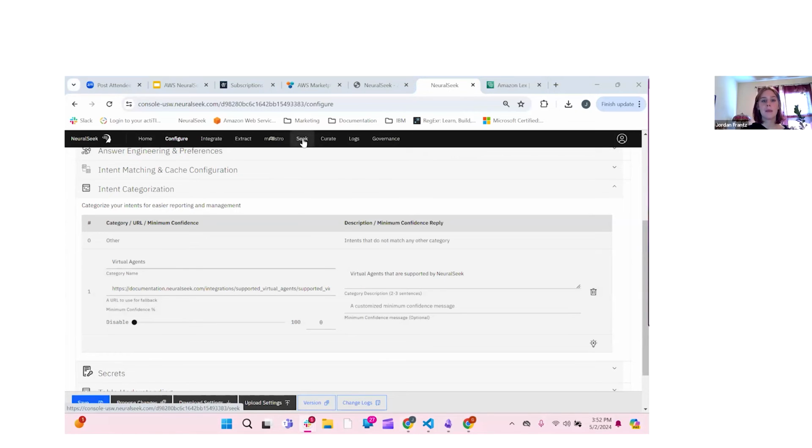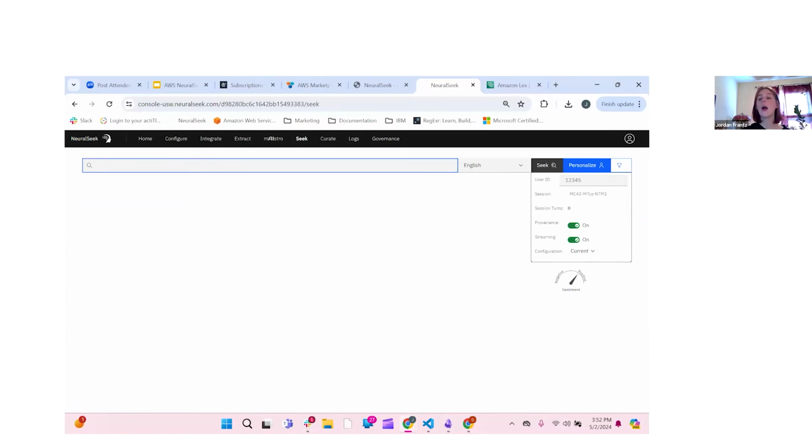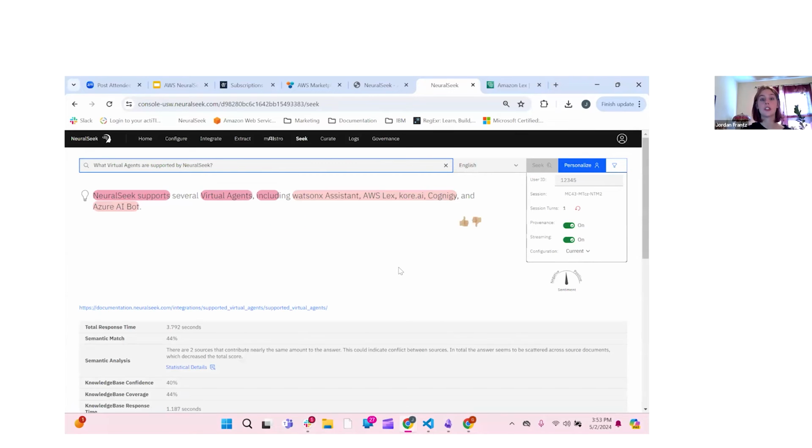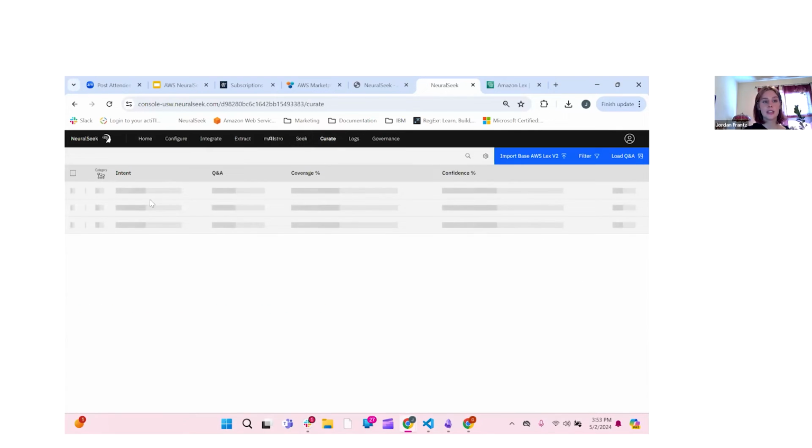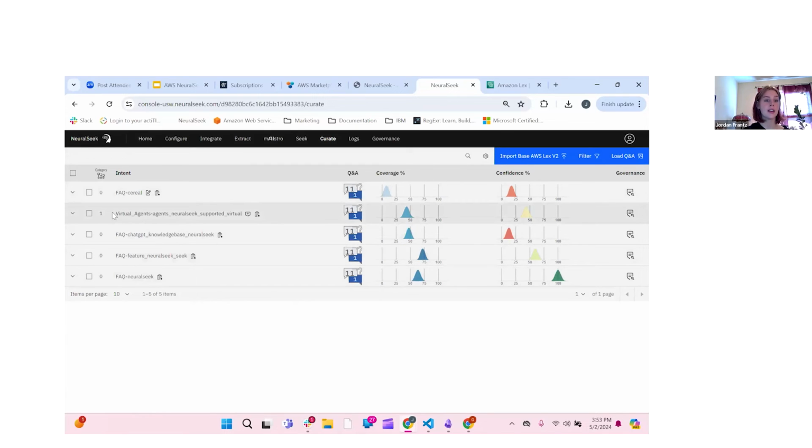So now when we navigate back to our Seek tab, in here is where we can go ahead and ask a question that will generate an answer with our new intent. So the question that I'm going to ask is, what virtual agents are supported by NeuralSeek? I needed to ask this question first within Seek in order to generate that intent over in our Curate page. So that's what we're going to go look at. So NeuralSeek supports several virtual agents. That's a great answer.